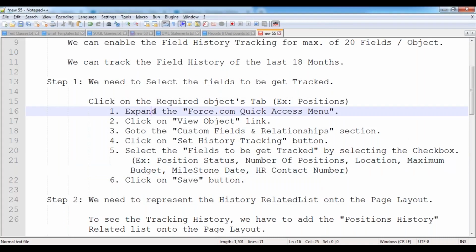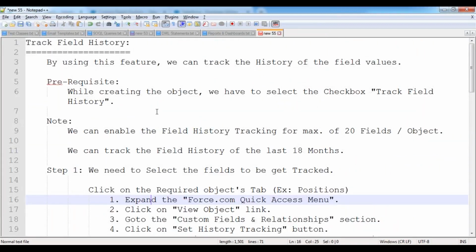This is a feature to enable the field history tracking to track who are all the people who have modified my record, who made some changes in my record. Not only records created by ourselves, if any other user inside my organization modified my record, we can track this information. It will be tracked by Salesforce automatically.